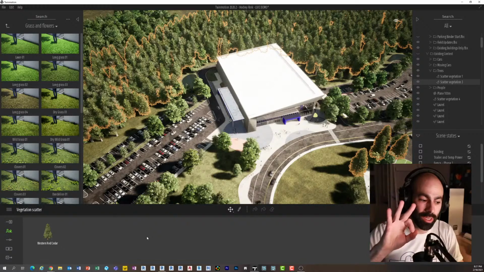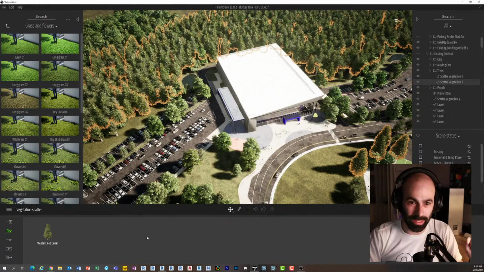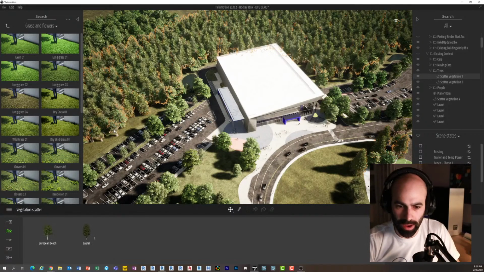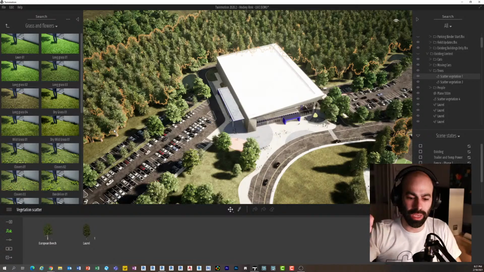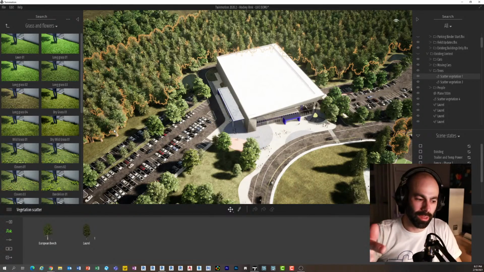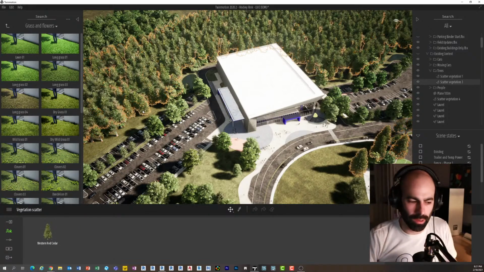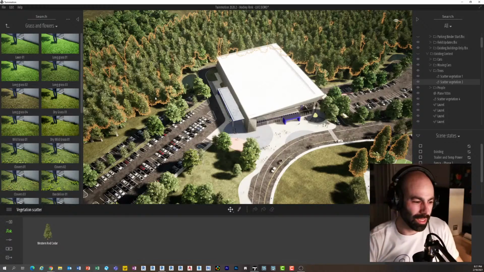There's only 3 trees being used in this entire scene, and in most of my scenes. One is the Western Red Cedar. So you see I just clicked it here. And then the other 2 are the European Beech and the Laurel. So Laurel, European Beech, and the Western Red Cedar. Those are the only 3 trees I'm using in this entire scene.